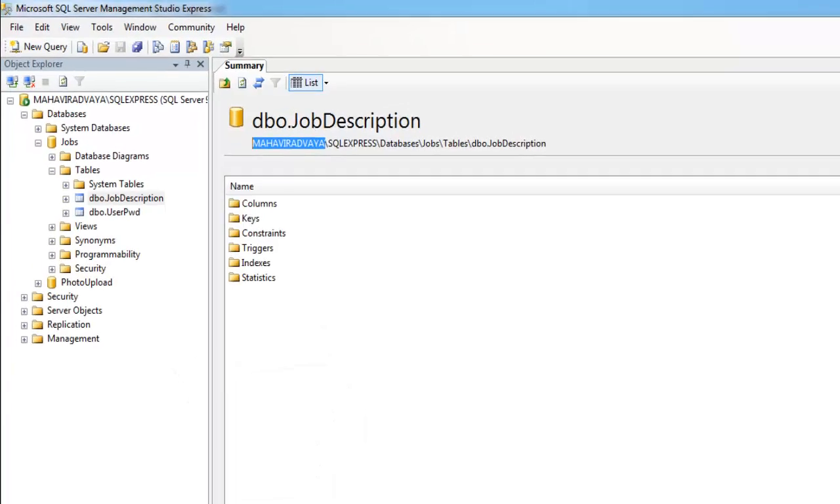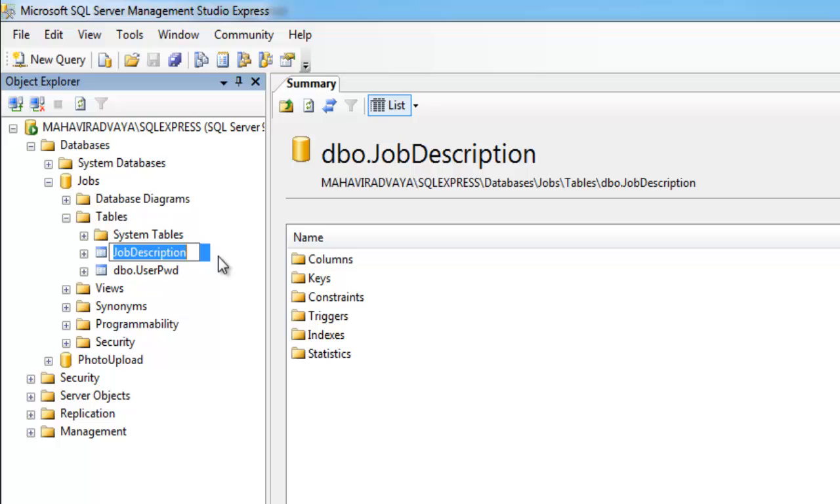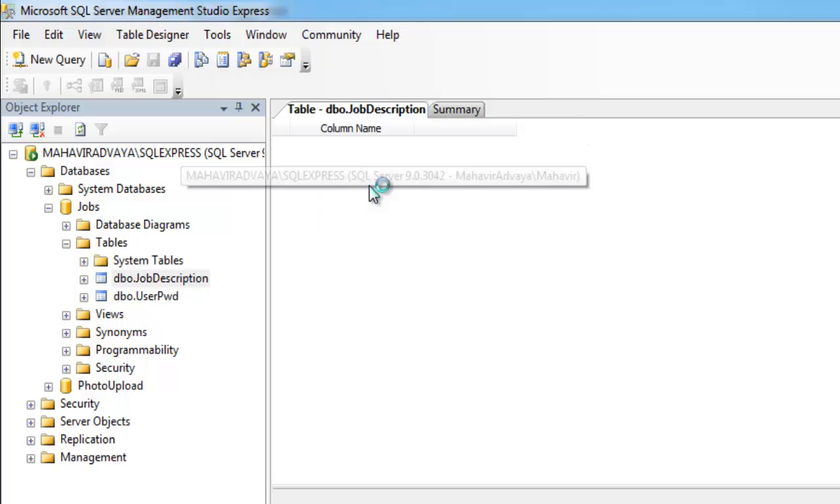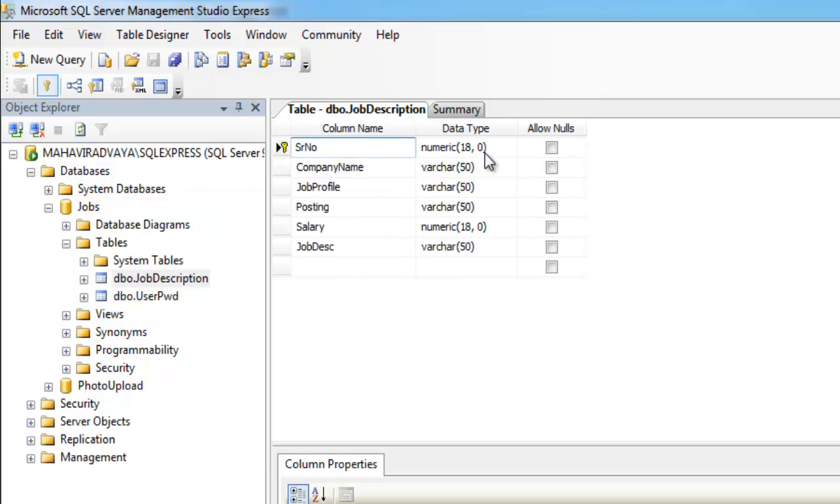We'll have a look at the table that I have used for this. Job description is the table name, and this is the table structure. We have serial number, whose data type is numeric, company name varchar, job profile again varchar, posting again varchar, salary is numeric, job description is varchar. Initially I have added a few records into the table.